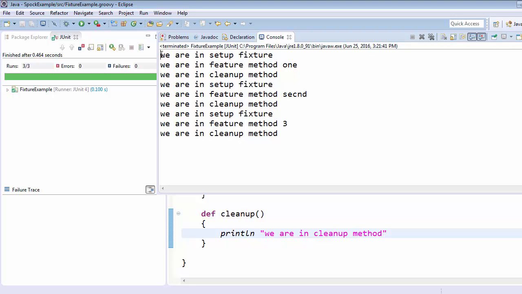Here we can see that first the "we are in setup" statement is executed, then the feature method gets executed, and after its execution the cleanup method starts its execution. Again here we can see that the setup statement is printed, then the second feature, then the cleanup statement, then again the setup statement, then feature 3, and then cleanup is called. So this is the fashion in which setup and cleanup normally get executed.